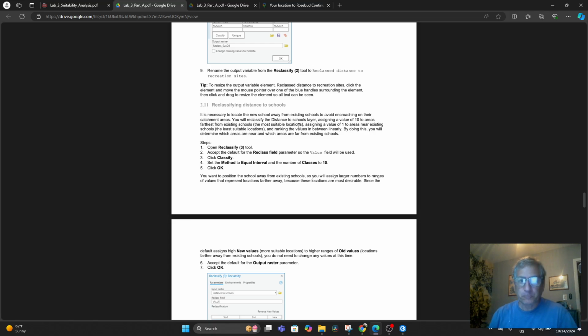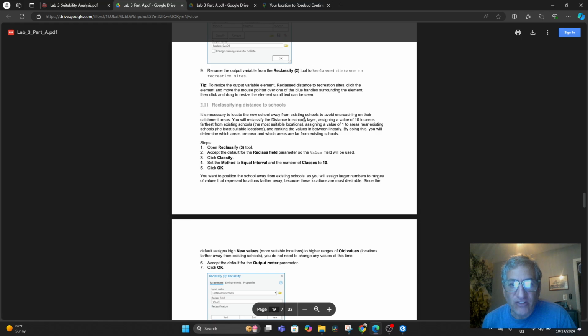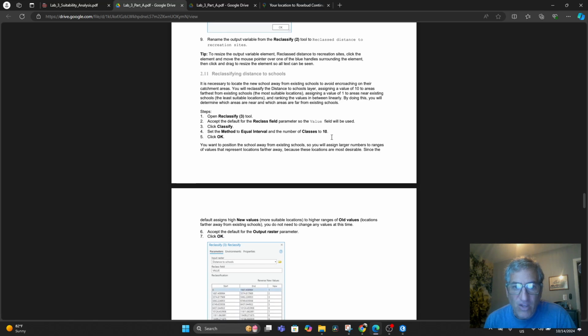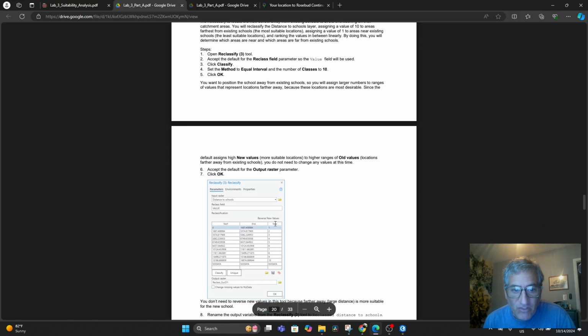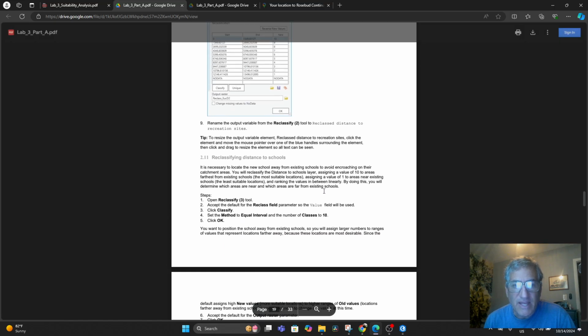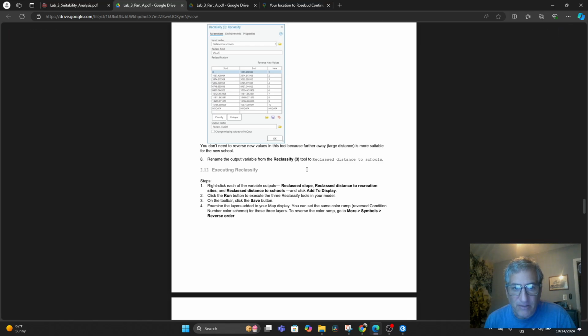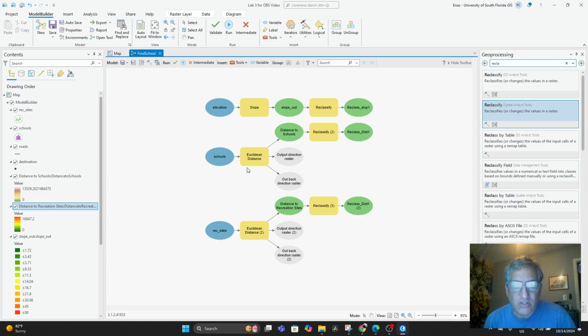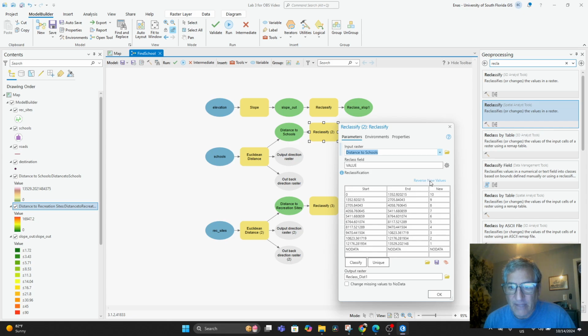That's a wrinkle. Reclassified distance to schools layer, assigning a value of 10 to areas farthest from existing schools. That's the most suitable. Assigning a value of 1 to areas near existing schools, which are least suitable, and ranking to determine which areas are far from existing schools. So I did that backwards. For distance to schools, the farther away, the better. That's why we should not have reversed that. I was not paying attention. So let's go to the distance to schools and reverse that. So now the farther away it is from the school, the better it is.